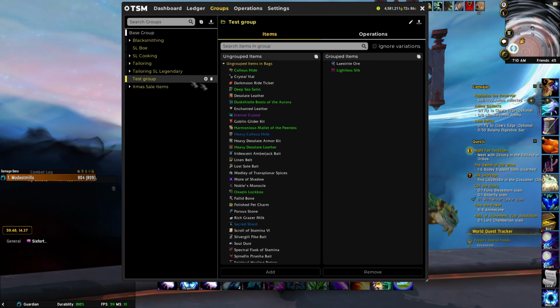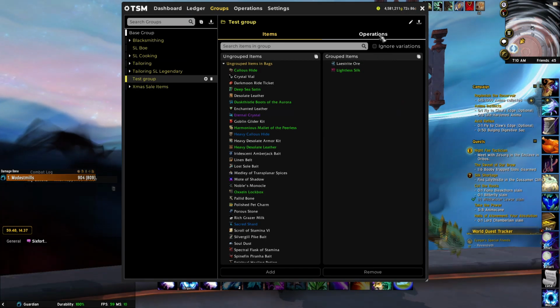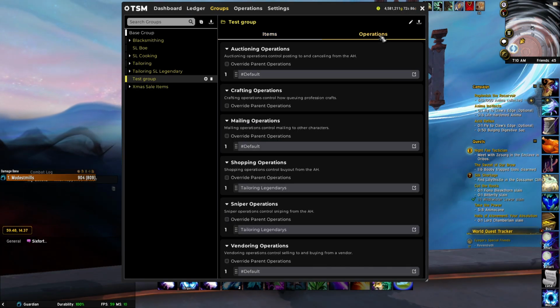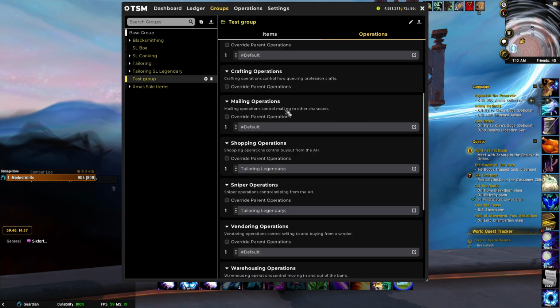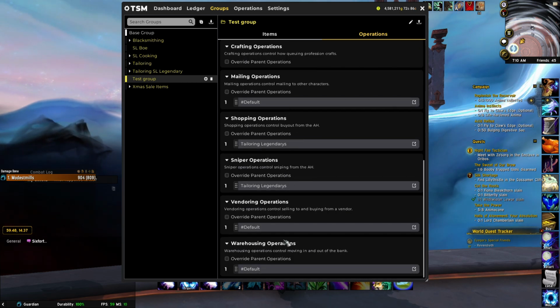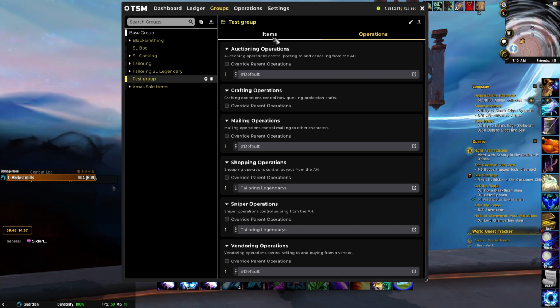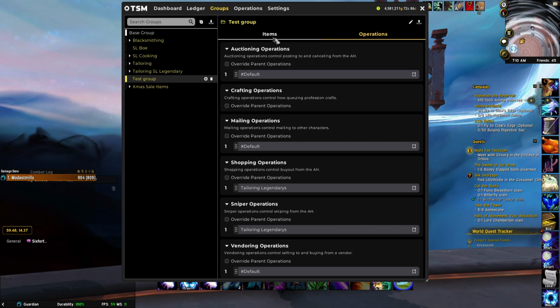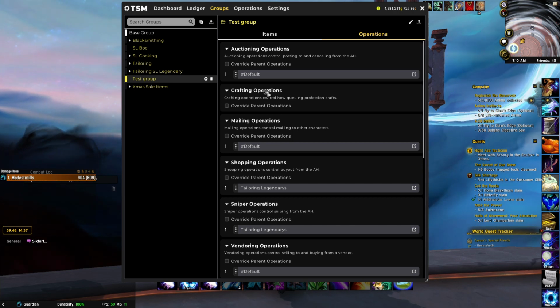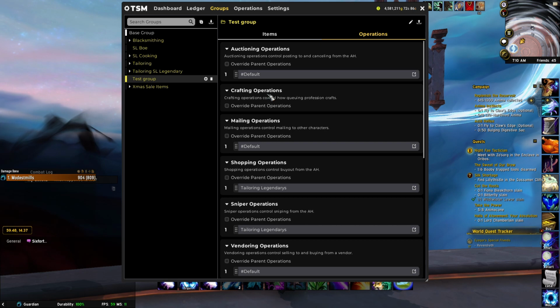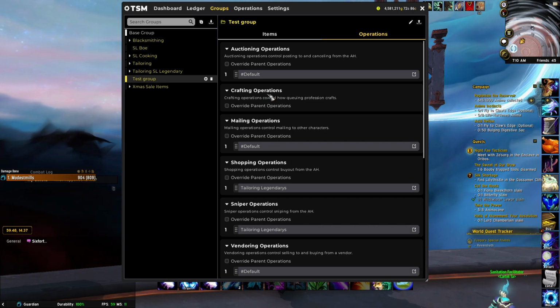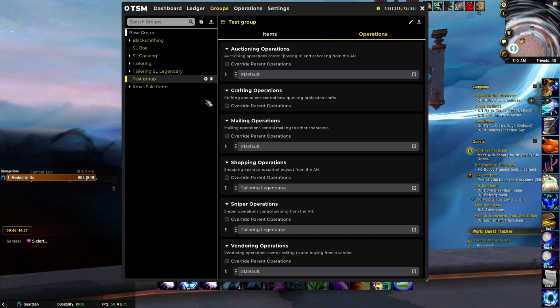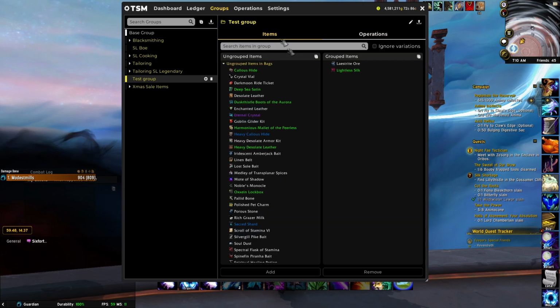Each group is going to have different operations and settings. However, when you make a new group, it's going to have all of the default operations set up on this. And groups, operations, mailing operations, auctioning operations, and crafting operations, we will go over all of that in a group specific video about TSM. But this is how you just get started selecting your items.